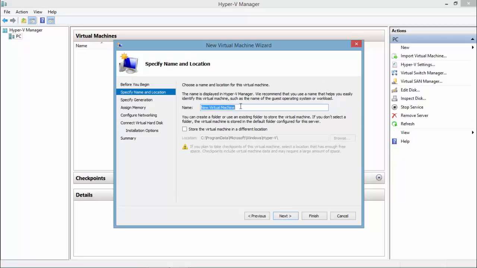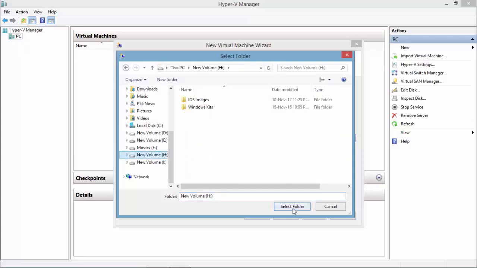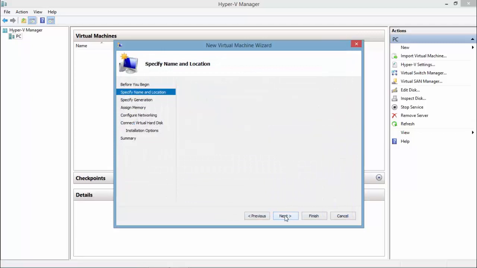Here it is asking the name of virtual machine that you want to assign. I am installing Windows 10, so I am giving Windows 10 here. At store the virtual machine location, by default the machine will be stored in C drive, but if you want to store this machine in any alternate location, click on store the virtual machine in a different location. Click on browse and select the location where you want to save this virtual machine. I want to save this virtual machine in H drive, so I am selecting drive H. Click on select folder, then click on next.